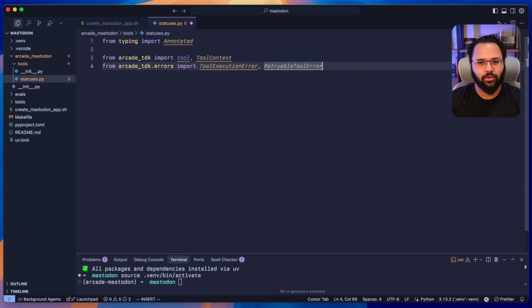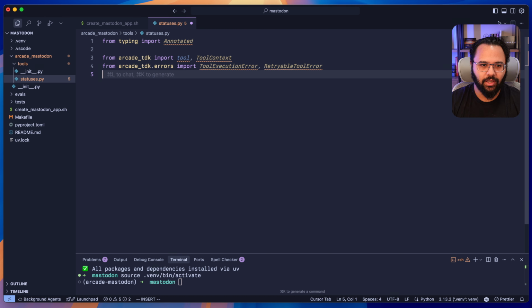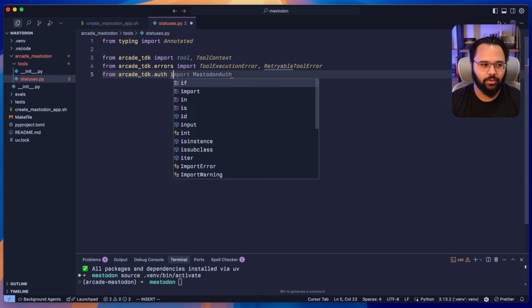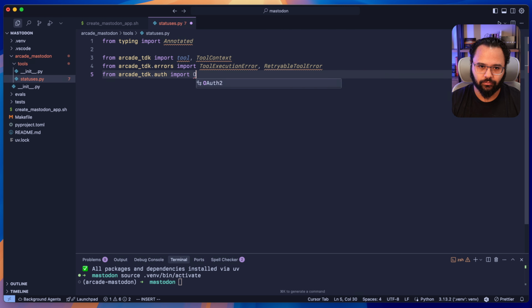A RetryableToolError has the idea of letting the LLM know that something easy to fix went wrong, like you put the wrong ID or something like that. So it's effective to make the LLM try again when that makes sense. We have these two different errors that we want to support. Then from arcade.tdk.auth, I want to import OAuth2. With this, we will define OAuth requirements for the tools.